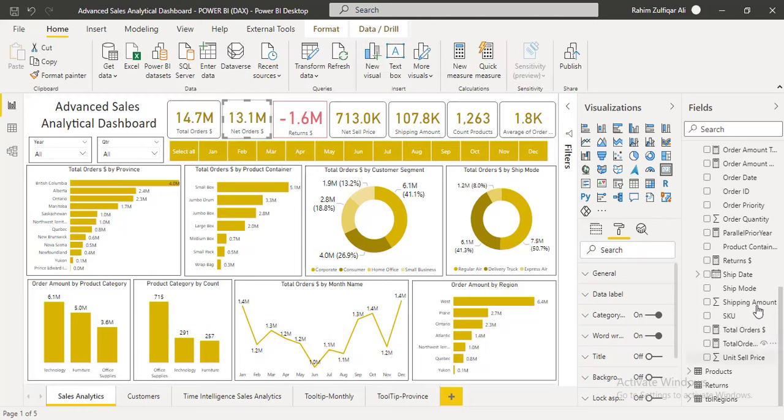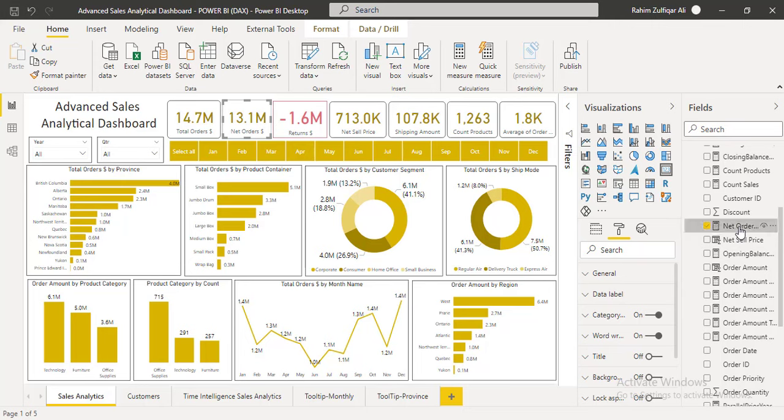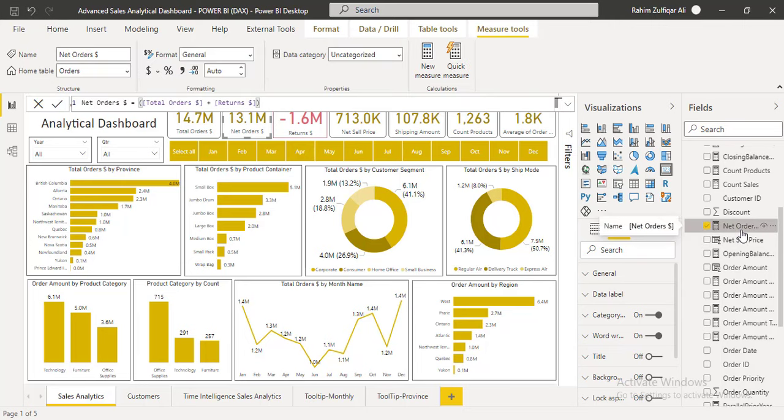Then net orders. If I go to the net orders, you can see how the net orders have been calculated: total orders plus returns. We have a separate table of returns as well. Now why plus here, why not minus here?